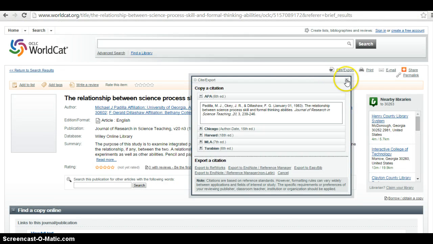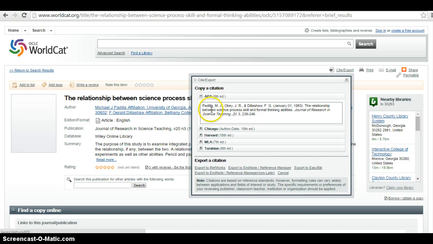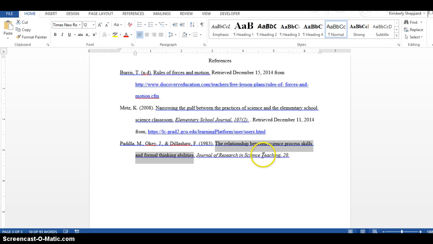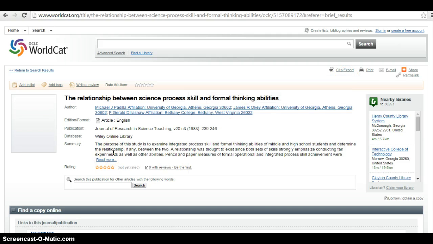Another page that you can go to is worldcat.org. Same thing. This is the relationship between science, process skill, and formal thinking ability. So this tells me a little bit about the article. It's not going to have the entire article, but it does have, again, the citations and an APA 6th edition. And again, it's got all of that information. So if you noticed over here with this one, it ended at 20. But if I come over here, this one actually has a little bit more information, and it also tells me the exact date of the article. So just kind of use that to help, and that will give you a bit of a head start on the APA format.